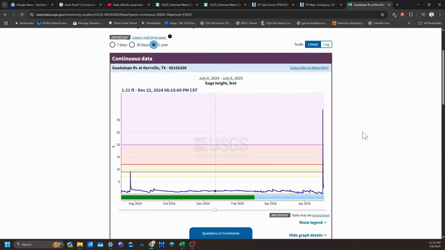So just looking at the entire year, there was only one event that actually registered at all, and that was almost exactly a year ago in July. So this is almost a July type of event, and we're registering almost 8 feet compared to this one, which is the 34.